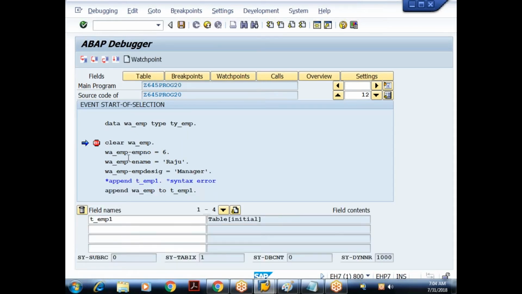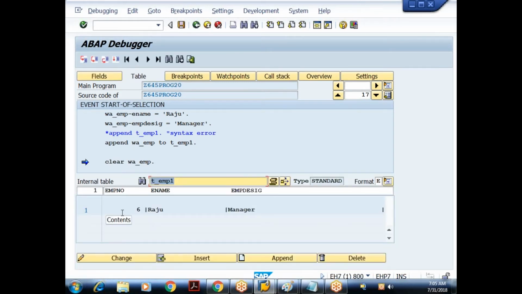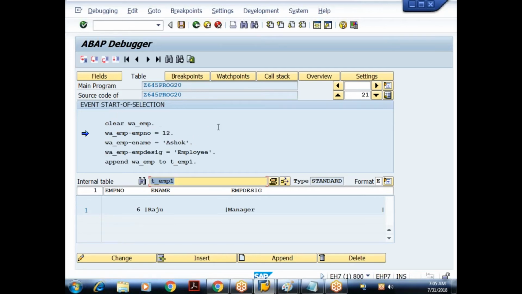So what we are doing now, we are assigning the data to the work area first. I'm assigning the data, F5. How do we execute one statement at a time? F5. So I got 6, Raju and manager. So the data is assigned to the work area. From the work area, we are appending it to T_emp1. Append will always copy the data to the end of the internal table. So when I say F5, has it copied here? Yes, it has copied. What is the index position for the first record? 1.